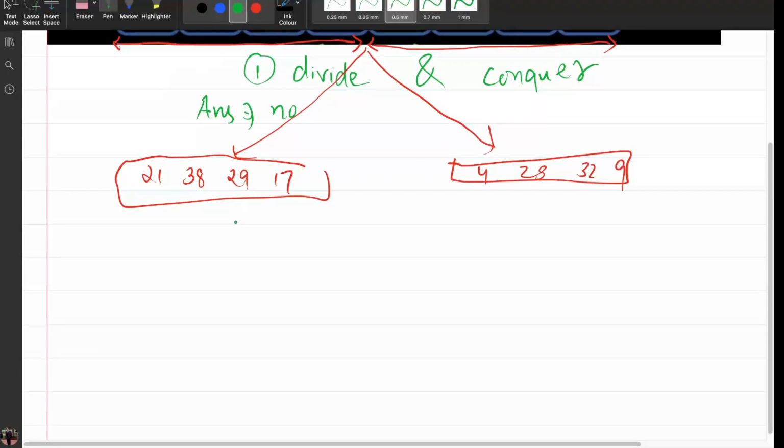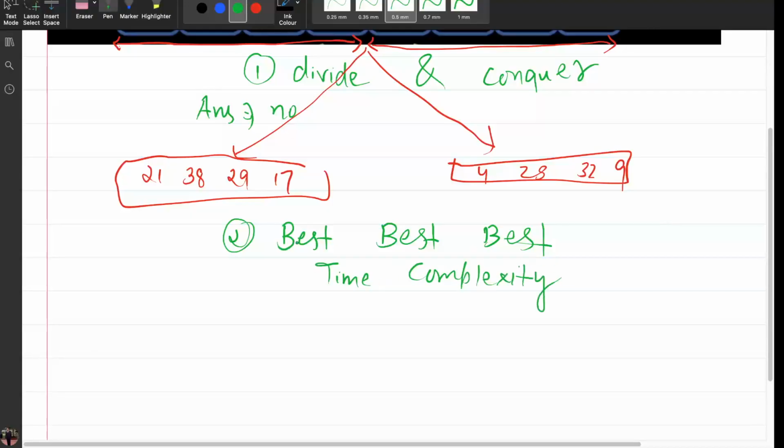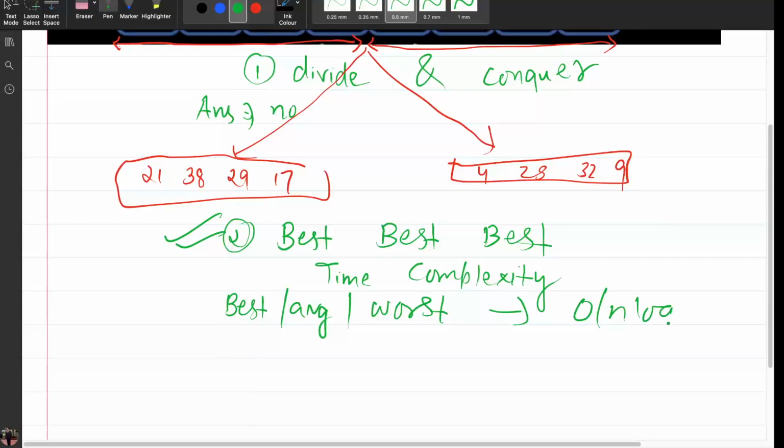The second point about merge sort is that it is the best sorting algorithm in terms of time complexity. Its best case, average case and worst case time complexity is everything just O(n log n). Now you will have a question: why is it n log n? That I will tell once we go through the merge sort. But before we go there, just know that it's the best sorting algorithm in terms of time complexity.